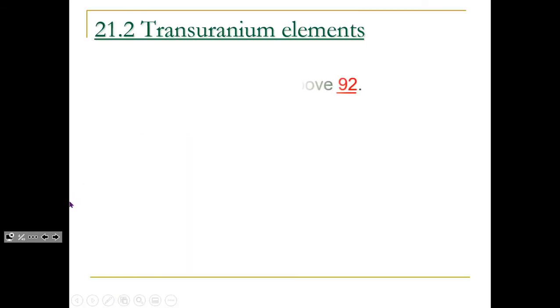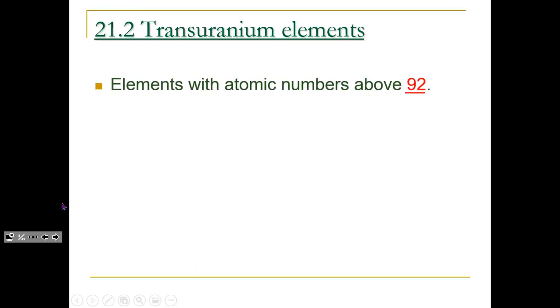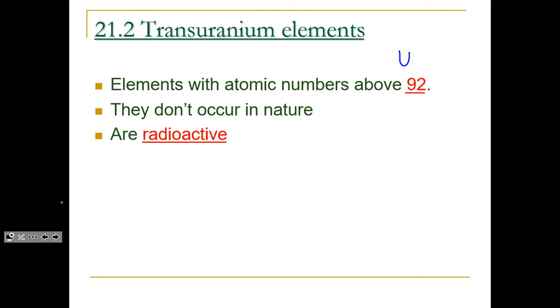So the first thing we're going to do is talk about transuranium elements. Transuranium elements are elements that are above the element uranium, which is atomic number 92. These don't really occur in nature, so if you look at a periodic table, you will start to enter what we call the synthetic elements, or the ones that are created by laboratories, particle accelerators.